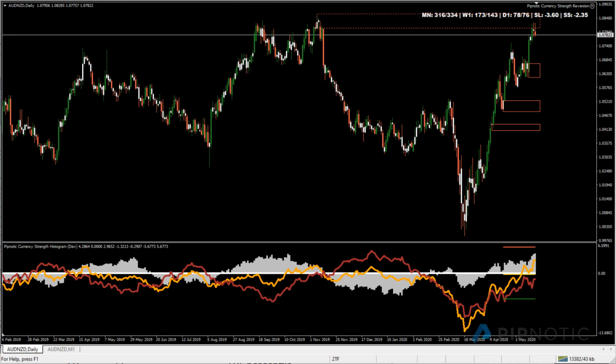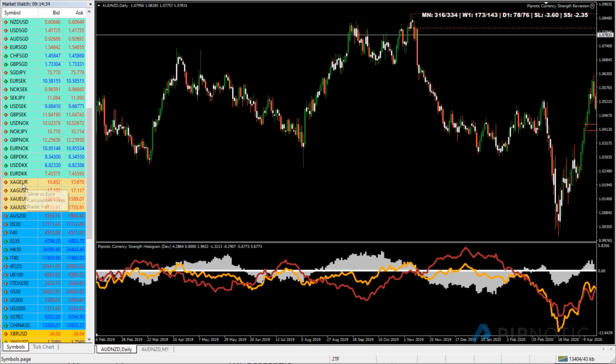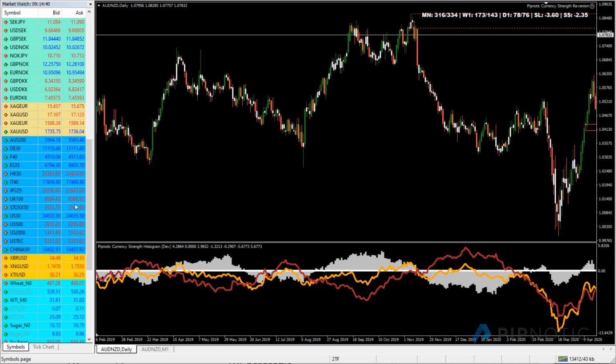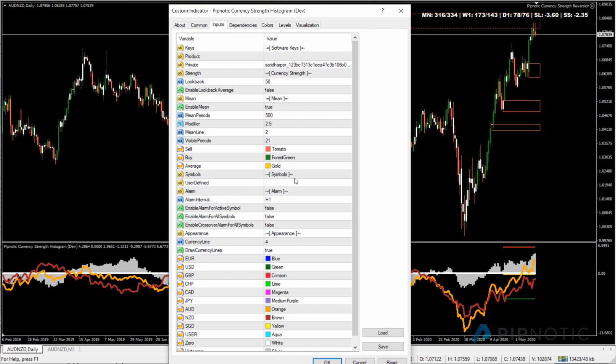But I just want to run over something that's come up in the Discord channel, and that is the ability to add additional symbols. Jonathan asked if it would be possible to add gold or some kind of commodity like oil. It would be nice if this was possible, so I've added that to the indicator. Now you can simply type in your user-defined symbol in here.